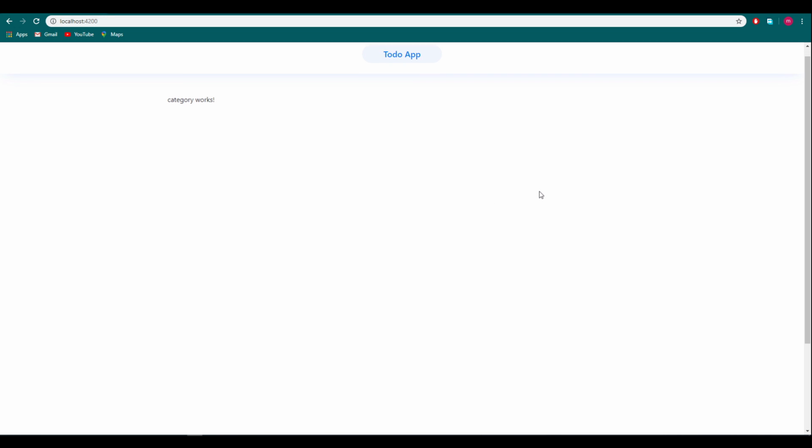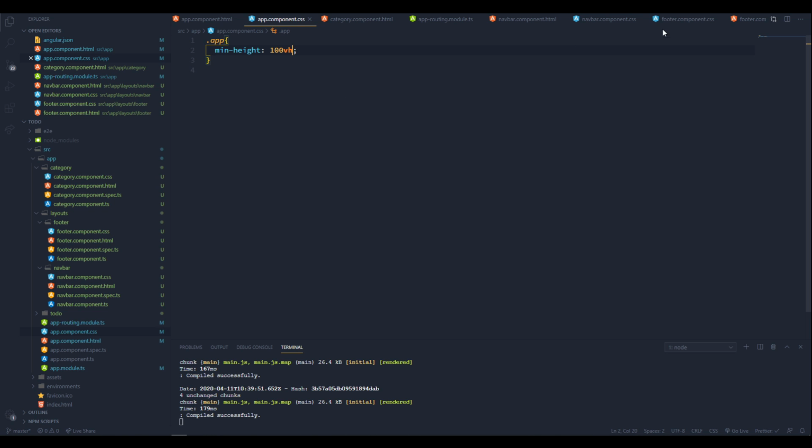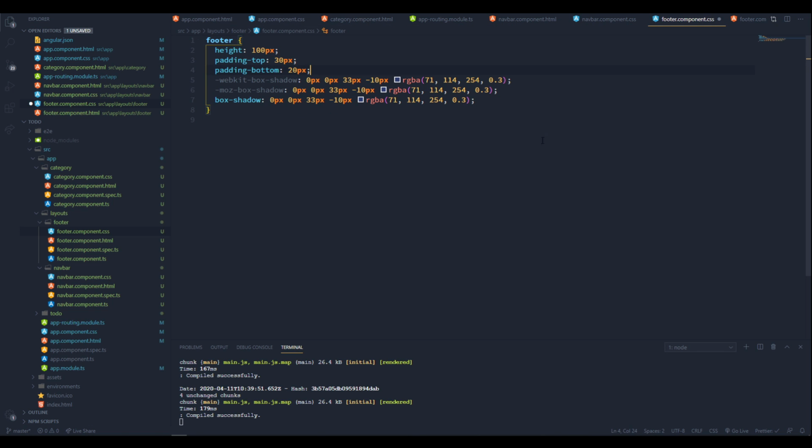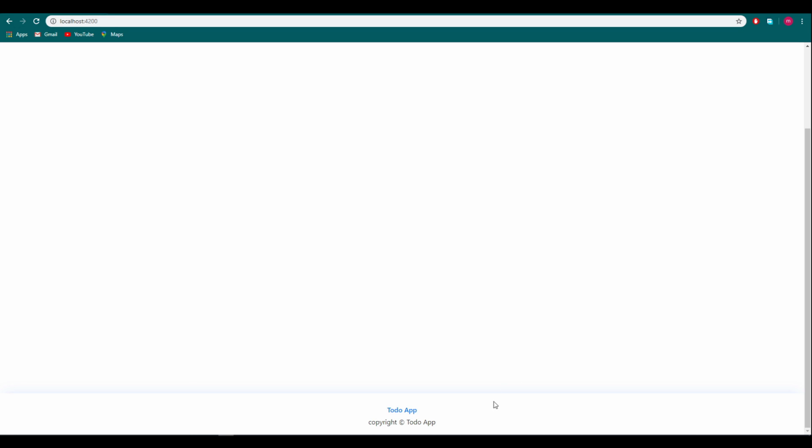If you noticed, we can see a little margin below the footer. To remove that, go to the footer CSS and remove this margin-bottom value. Save and back to the browser. Beautiful. Alright, everything looks perfect. Now let's design the category component.